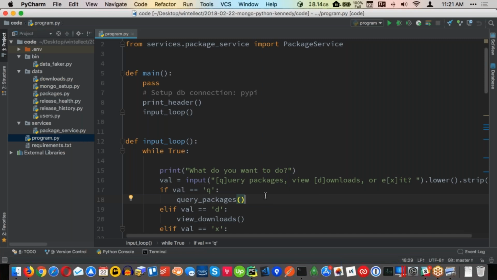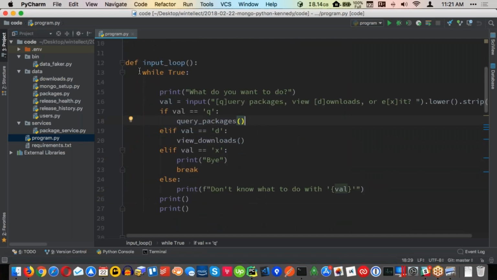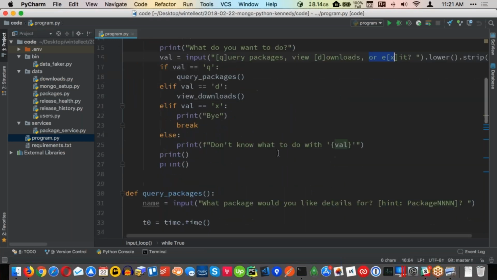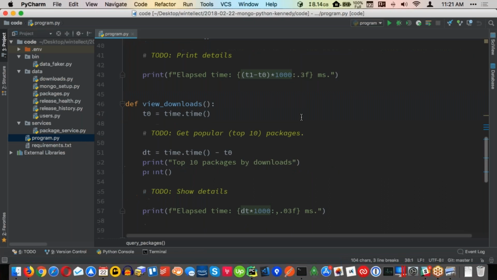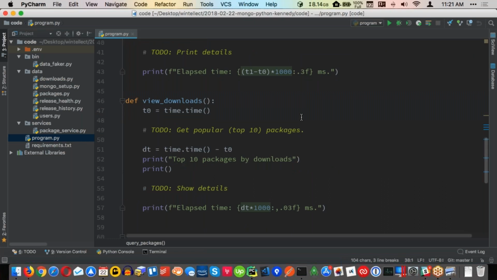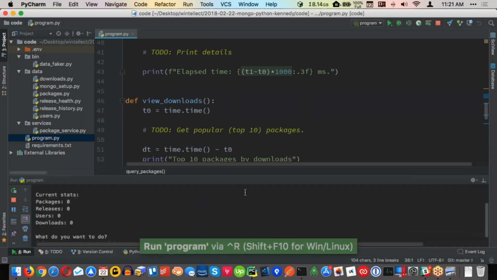programming against the database. So here we have this little input loop, and it's just going to go around and say, what do you want to do? I want to query packages, or I want to view some analytics on the top downloads, or I just want to exit. And it just goes through and it looks at these functions here, and you can see it just says, okay, well, we've got to go find the package and create the package and model them and so on. All right, similarly down here. So there's no real code written, but there is this little skeleton, which I'll go ahead and run.